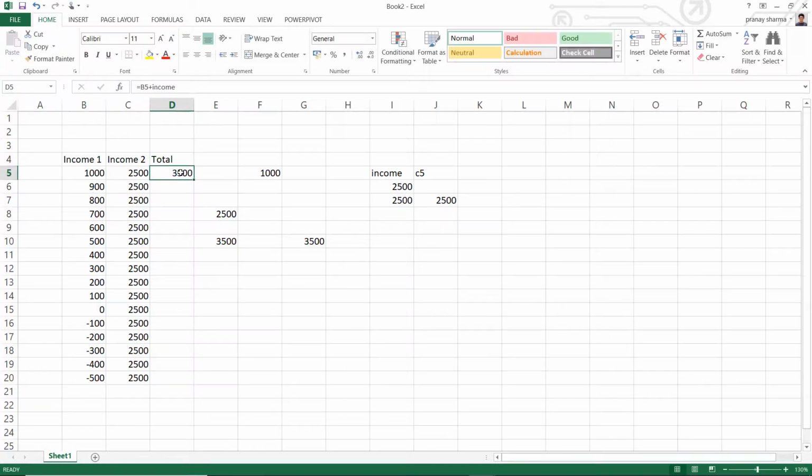Now here I have said B5 plus, and because I had renamed this as income, it has taken it as income. Now I do not want it as income. Okay, I want it as C5. So I will remove this and I'll type C5. Okay.